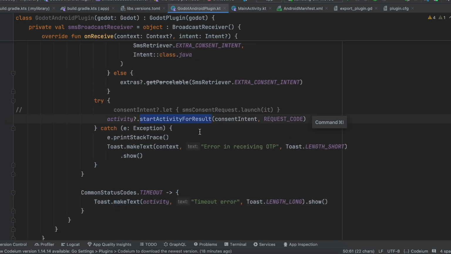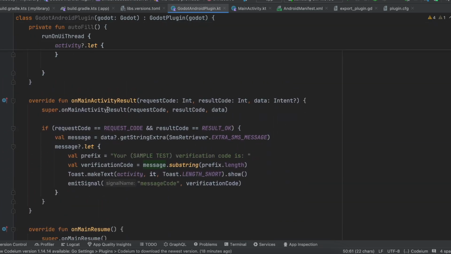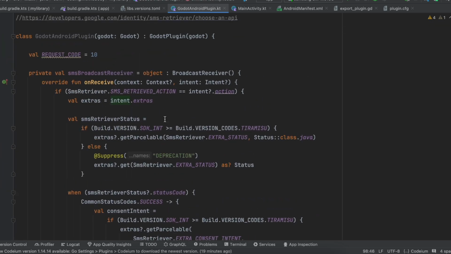Once we start activity for result, you will come over here on main activity result, and if the request code matches, we get the actual message. Now we get the entire message. Like I have already shown you, my message contains this particular string, so you will have to change this to whatever your message contains, the hard coded string apart from the actual OTP. Here I am segregating this hard coded string, which you saw in my message, from the OTP. That's why I'm using substring. So here I will just get my verification code. Once I have that verification code, I am making use of emit signal to send it back to the Godot side. Now you also need to register this broadcast receiver.